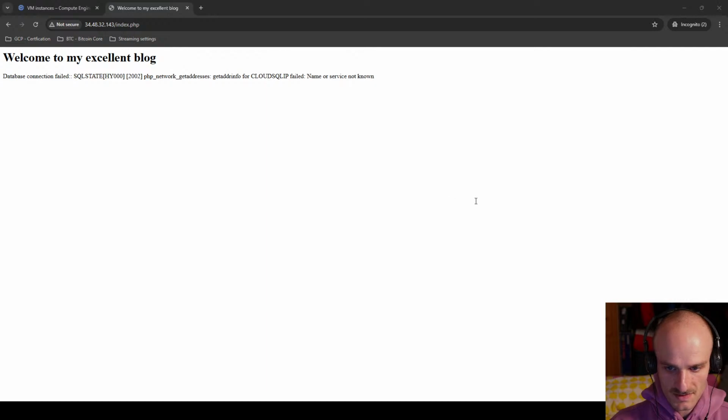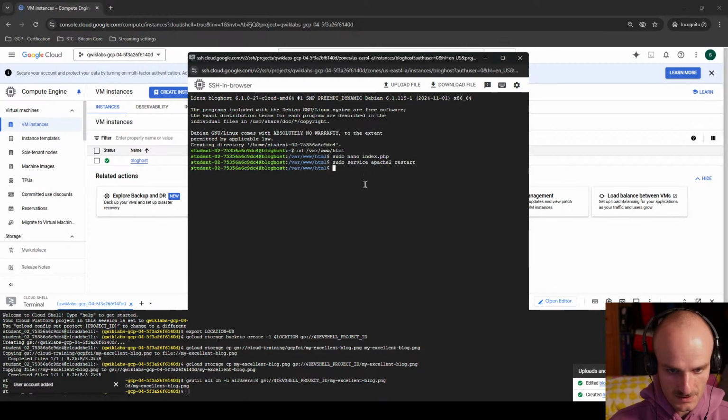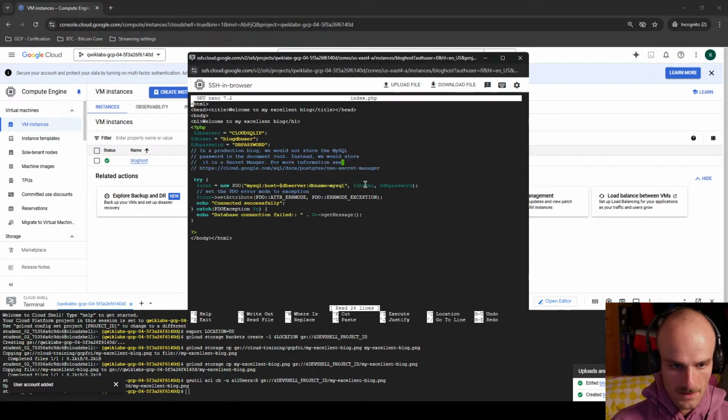When you load the page, you will see that the content includes an error. Great. This message occurs because you have not yet configured PHP's connection to your Cloud SQL instance. Return to your SSH session in blog host. Use the nano text editor to edit the index.php again. So let's get back to this one. Okay. And it says in the nano text editor, replace Cloud SQL IP with the Cloud SQL instance public IP address that you noted above. Leave the quotation marks around the value in place.